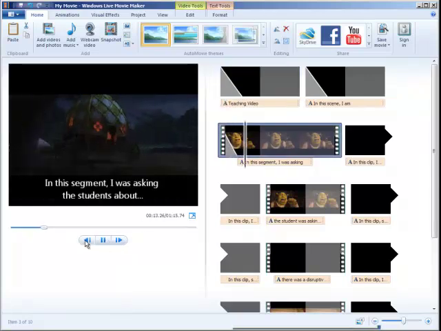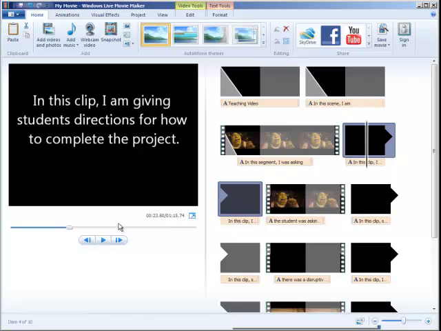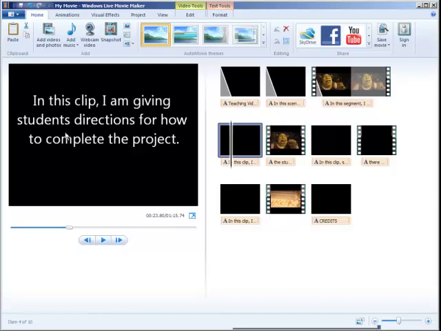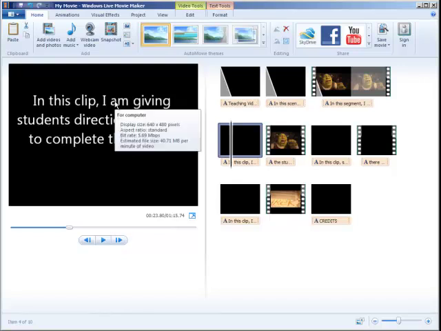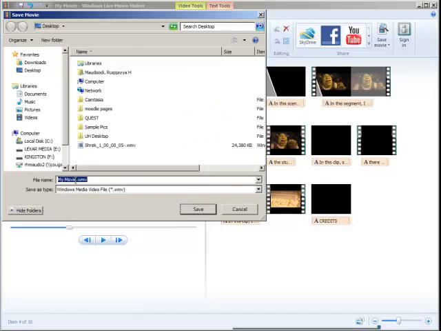Okay, so let's say everything looks pretty good and you're pretty happy with the way this turned out. What you're going to do now is come up here to this area right here. You're going to click this and you're going to click the Save Movie. You're going to save it for a computer. What you're going to want to do is rename it to something like this. Teaching Video, maybe your first name, last name, or your initials even.